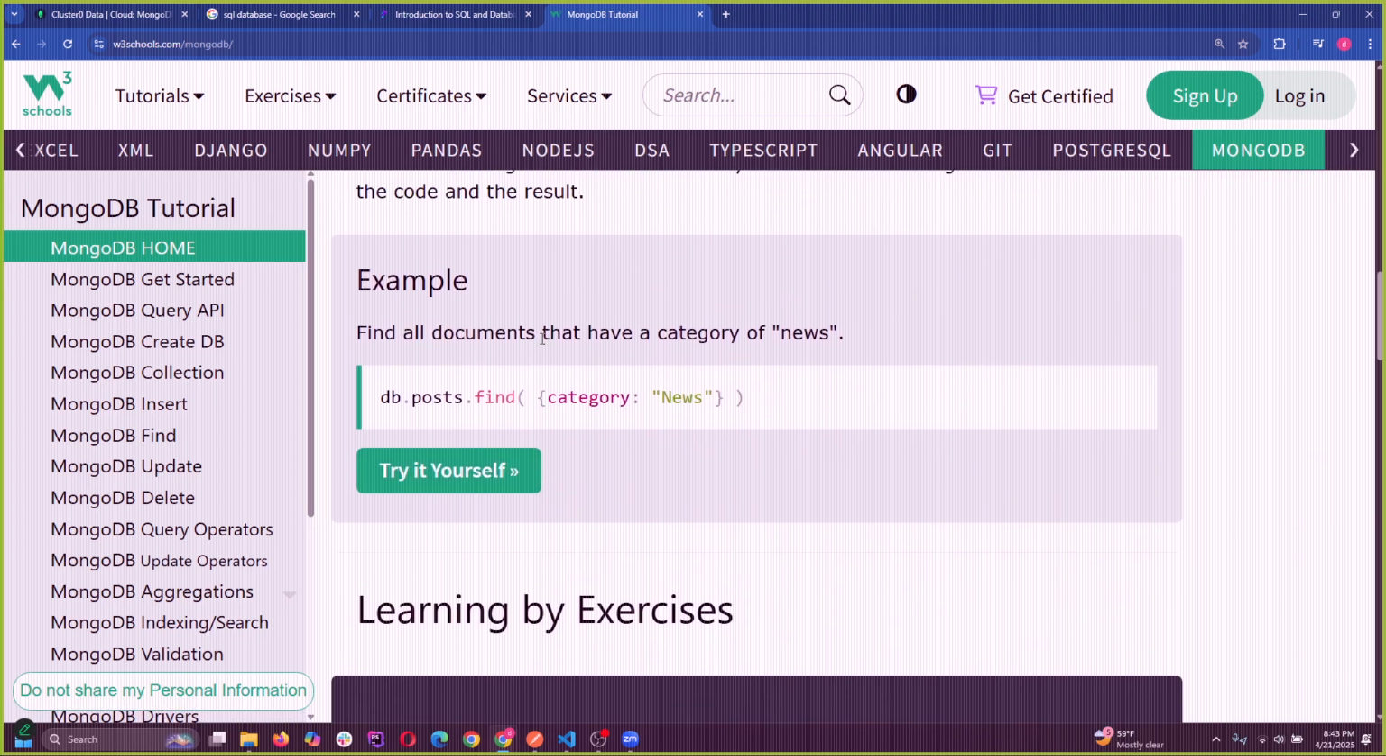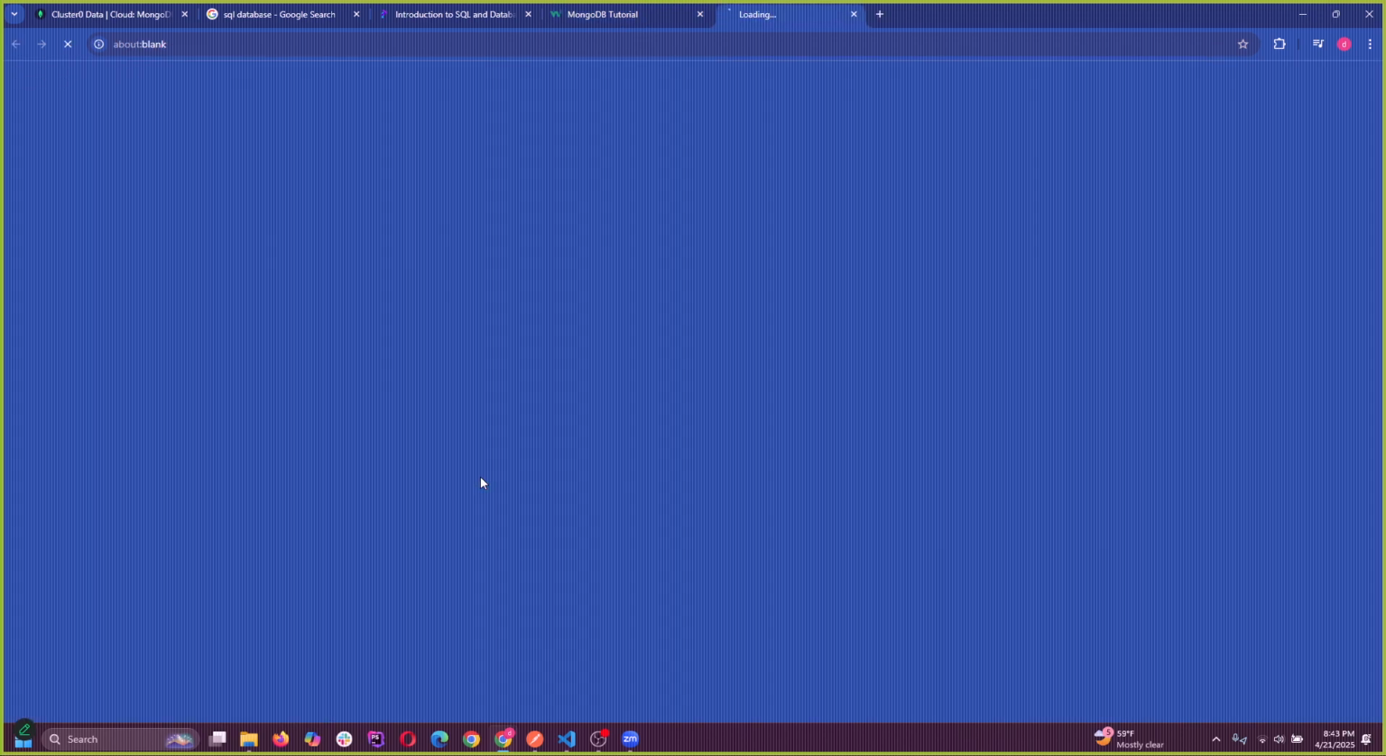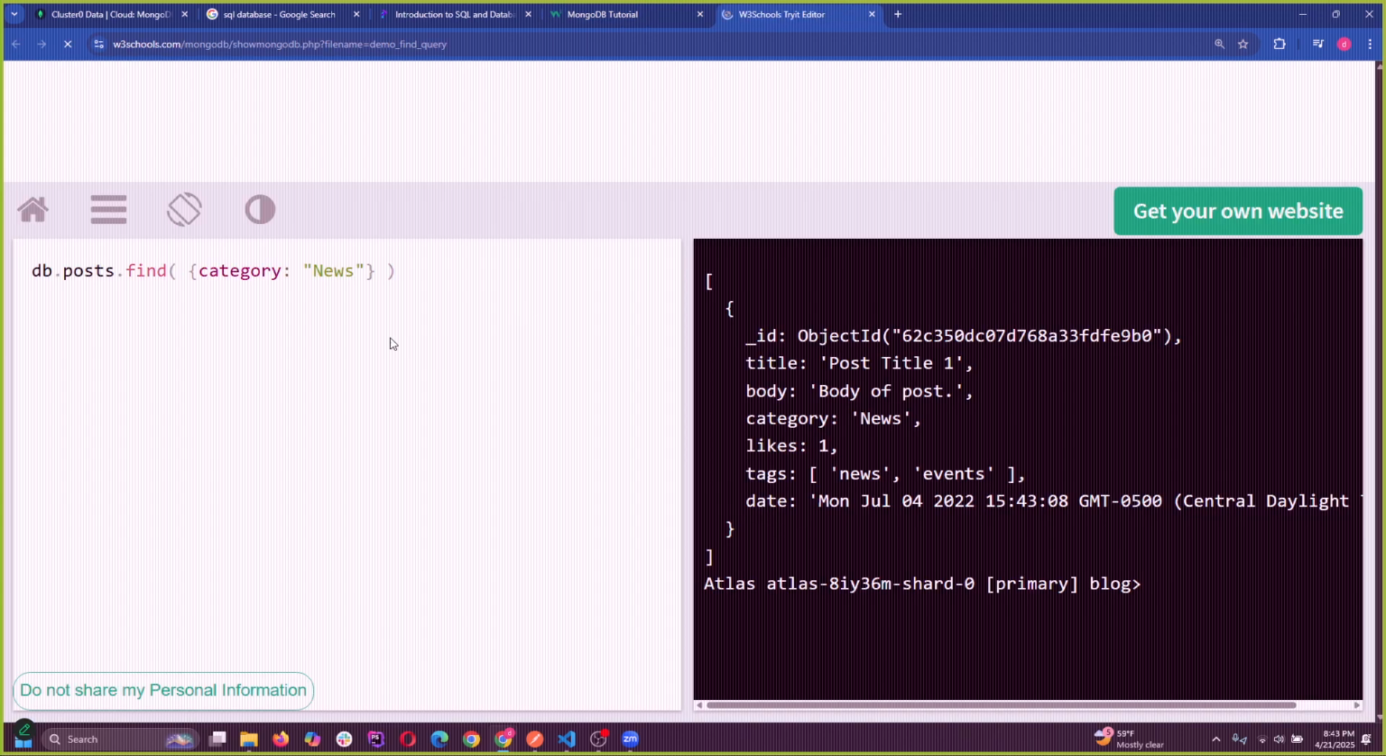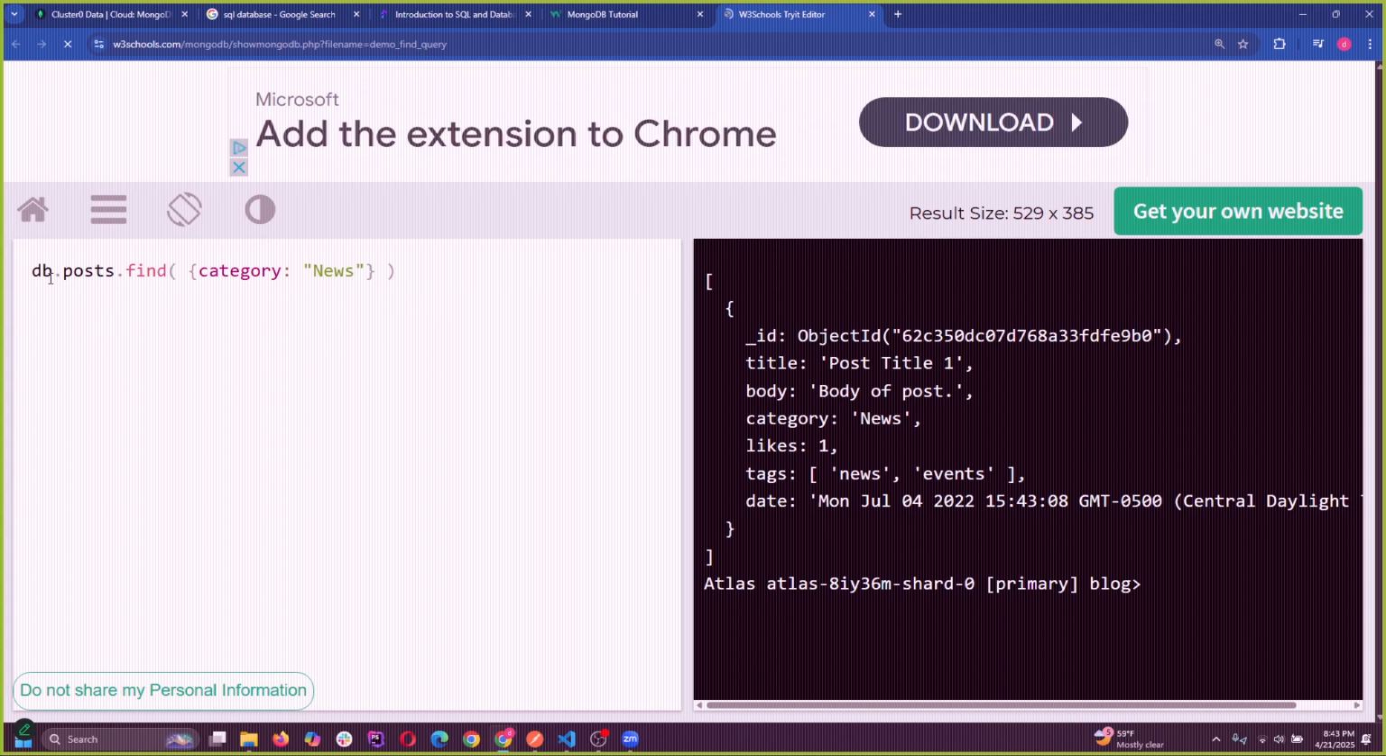And then this is the way you would query stuff. So instead of using the select statements, you use db and then dot posts, dot find. It's a little bit more like JavaScript, using the dot notation and then methods like find instead of select this and that. So that's the difference between a SQL database and a NoSQL database.